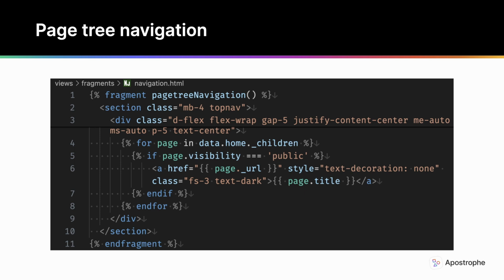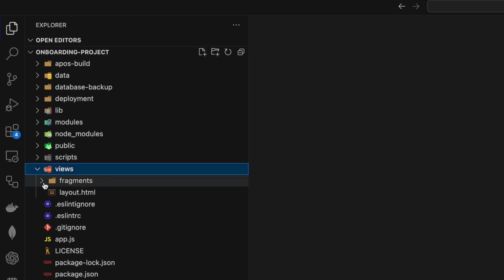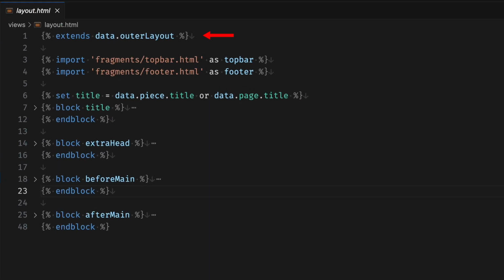Let's take a look at that file again. At the beginning of the file, we indicate that we are extending the data.outerLayout template. This template exposes a number of blocks that we can either replace or extend using _super. Next, we are importing our existing top bar and footer fragments. Just below these existing imports, add the following import to the code.